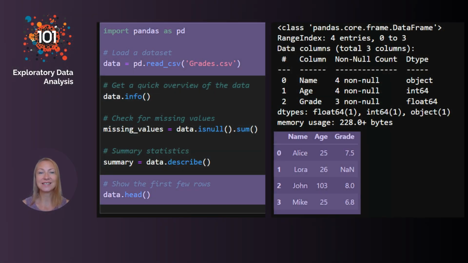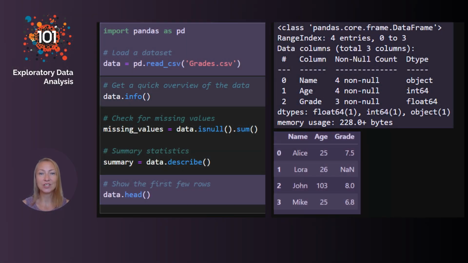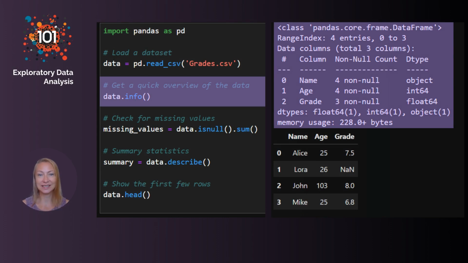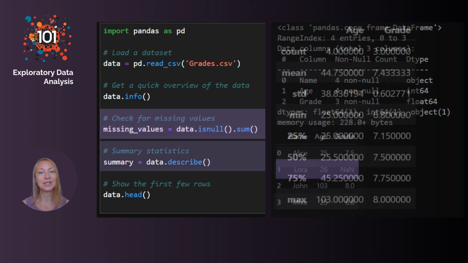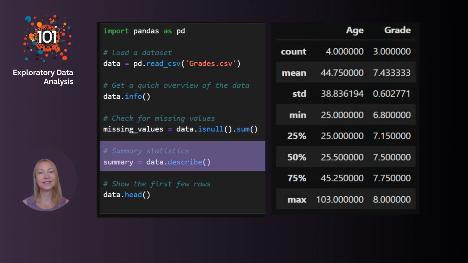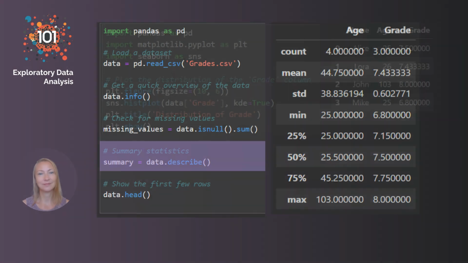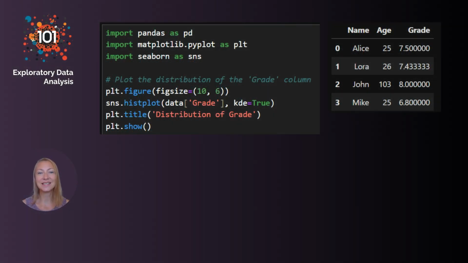Here, we've loaded a dataset using pandas. The info function gives us a quick overview of the columns, data types, and non-null values. Checking for missing data is super important, and the isnull function helps us catch any gaps we might need to fill. Then, with the describe function, we get summary statistics like the mean, median, and standard deviation to get a sense of the data's distribution. Once we've cleaned the data, it's time to look for patterns or outliers.